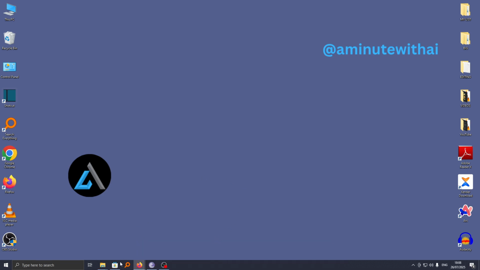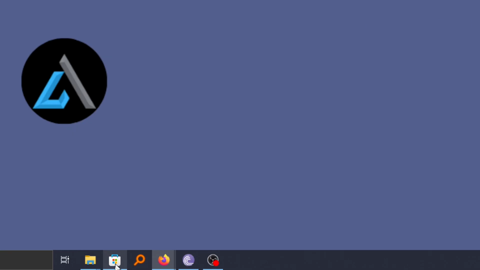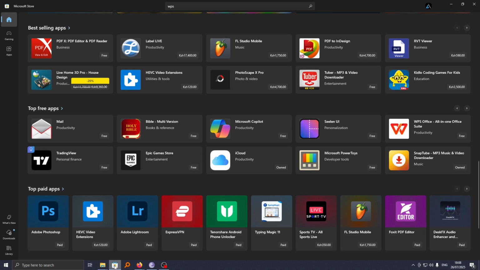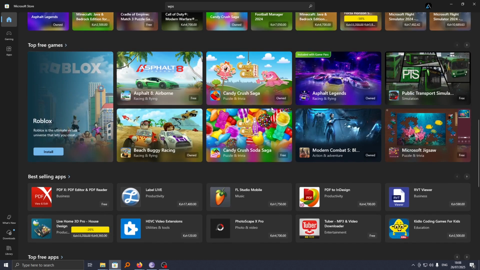Now, the first thing you need to do is to go to your computer or laptop and then head down here and look for this icon. Now, if you click on it, it will take you to Microsoft Store. If you can't see this icon, you can as well use the start menu here and you'll find Microsoft Store. Now, this will take you to Microsoft Store here.